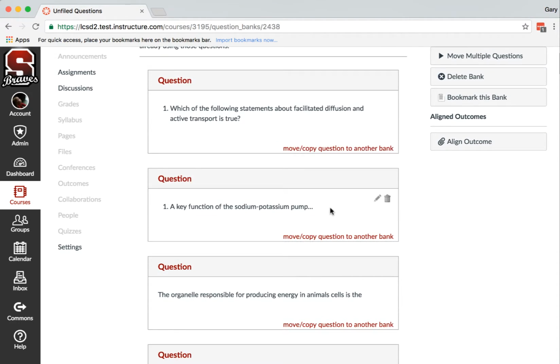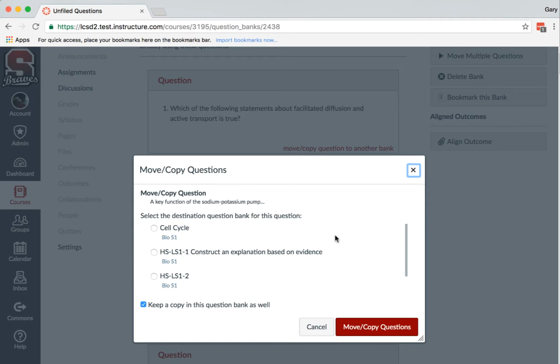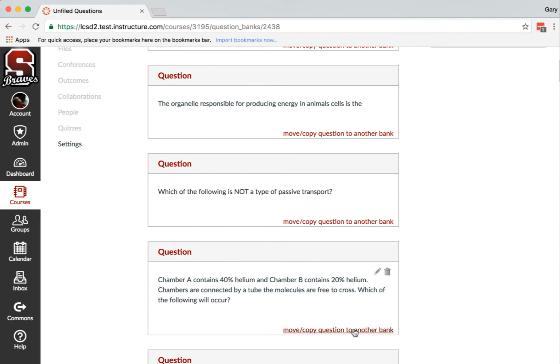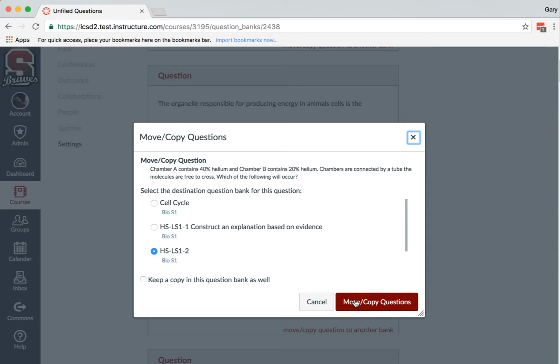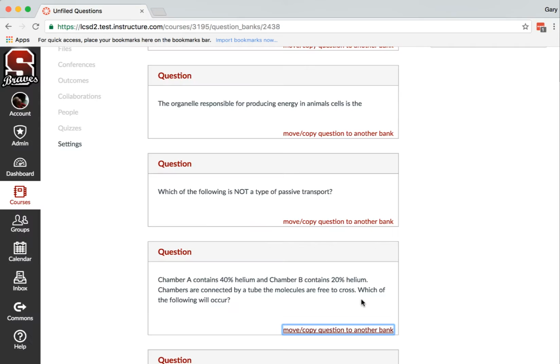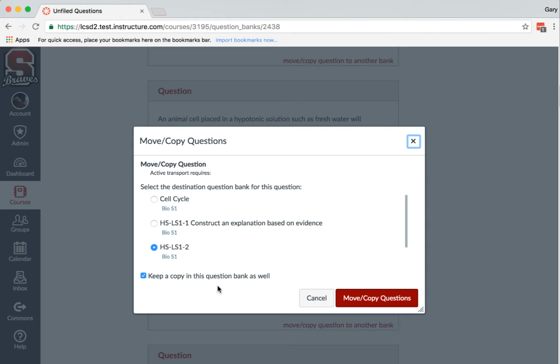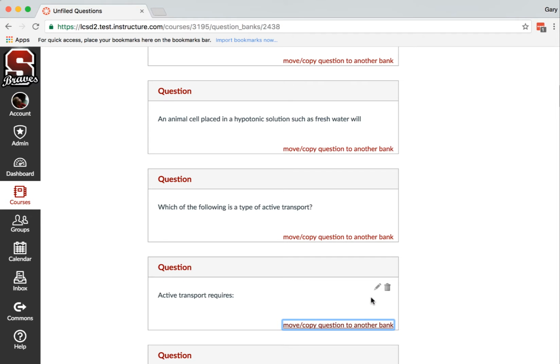I can go to individual questions, click on here and say, oh, this one's going to go here. Now if this is checked, it's going to say keep a copy in this question bank, and I don't want to do that in this case. So I'm going to uncheck it. Say move copy questions, and this one we will move here. And if I wanted to keep a copy, I would have that moved. This again is a test server. So this is one by one, moving them that way.